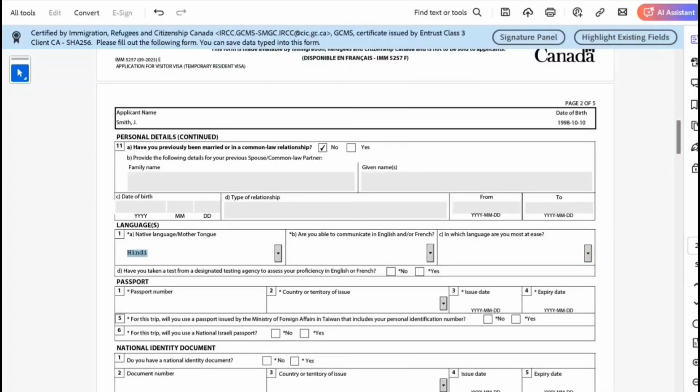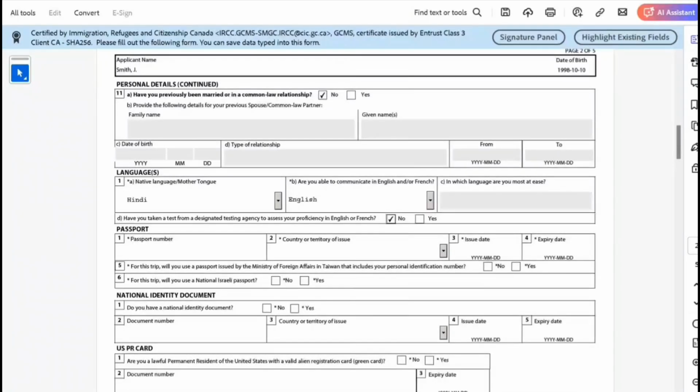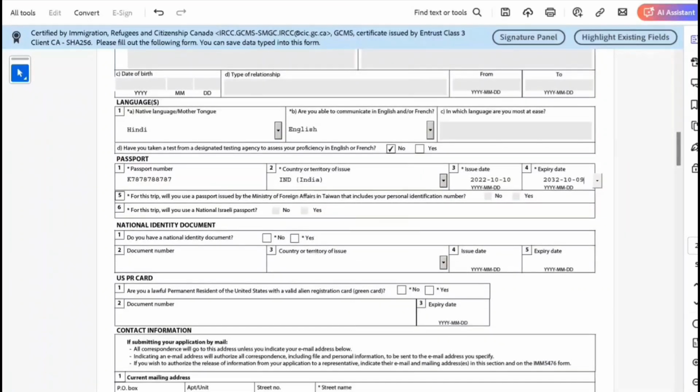You need to do as per your case. Are you able to communicate in English, French? Yes, he can do English. Have you taken a test from a designated test authority? I select no. Passport. Be very careful. Verify at least 2 times before you submit. Issue. Nationality document, do you have one?